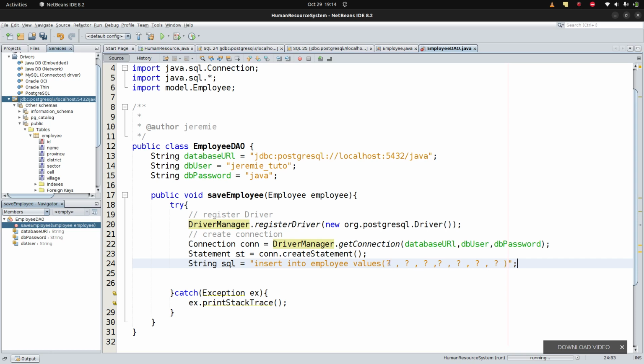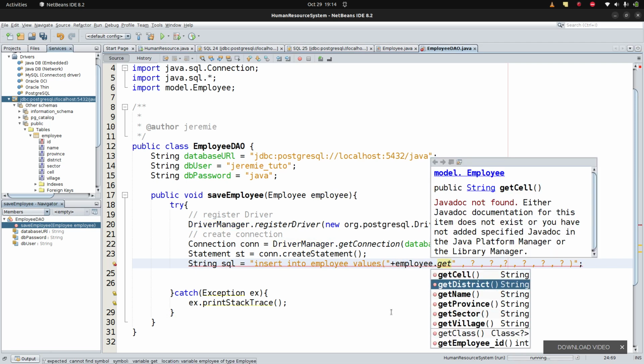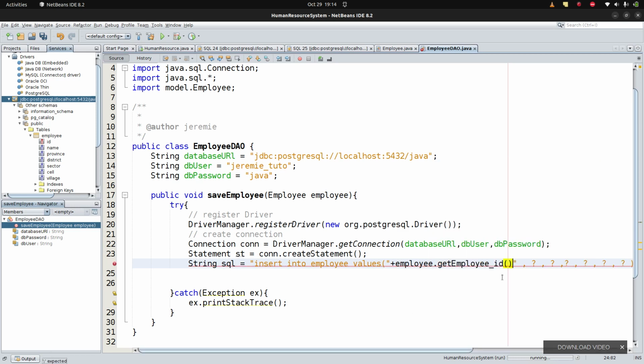Very good. Now we can do some concatenation, or we do what's called the prepared statement, but let us use this one, exactly what you know. Then we concatenate, and we add employee dot get ID. Where is the employee ID? Here we go.